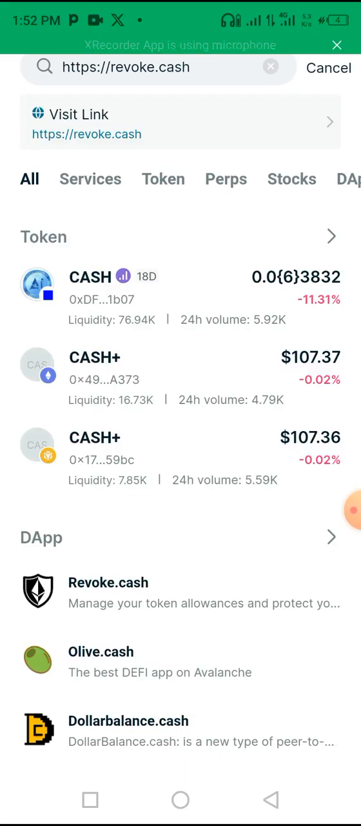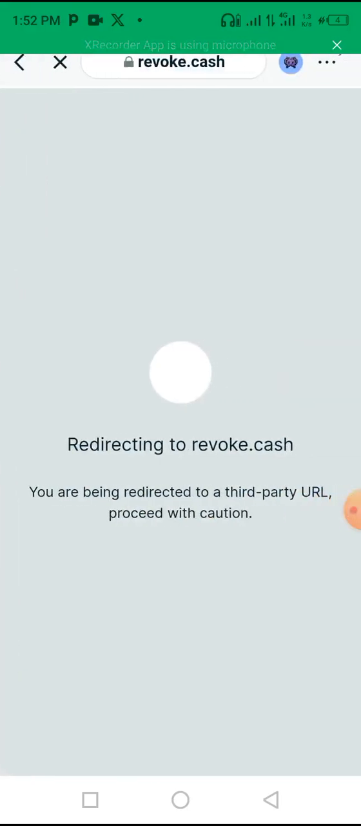I'm not trying to show you how you can do that. So visit the link. It will take you out of Trust Wallet, out of MetaMask, out of BitGet Wallet. You will go straight to the website.